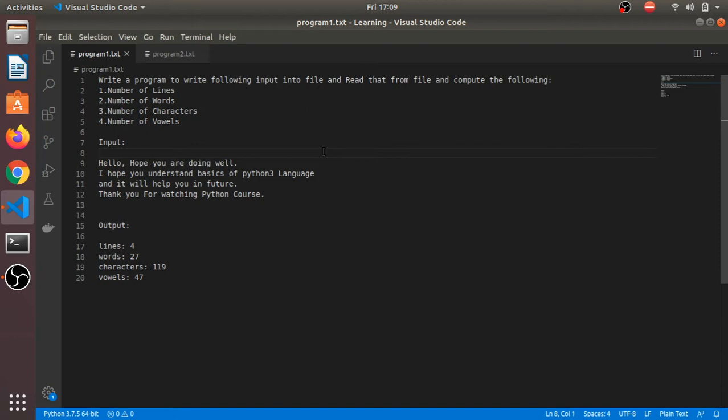The first one is saying that write a program to write the following input into the file, read that from the file and compute the following. So basically, you have to create one text file and put this input inside of that. You can create the text file using Python code also, or you can directly create it. But you need to write the code for reading that file, and after reading the file you need to perform these operations.